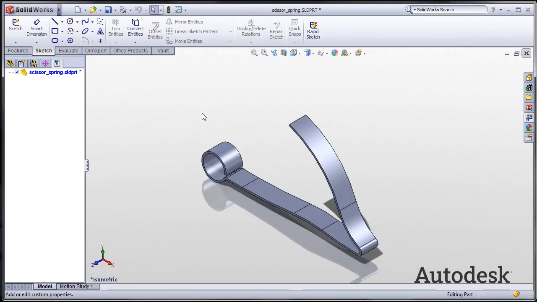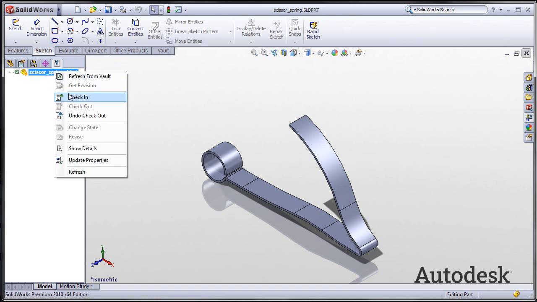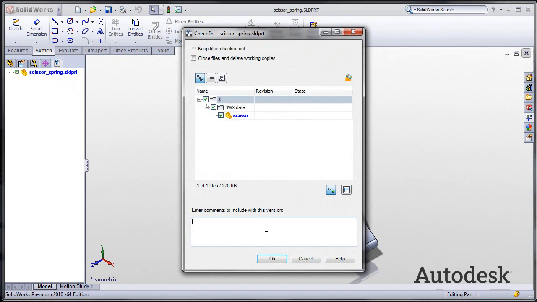Once that information has been added, the symbols let me know that this file has in fact been changed, and after a save, I need to again check this in to keep it up to date inside of my Autodesk Vault. Let's go ahead and check this in and just add some information about what changes were made. Obviously in this case, we just added some vendor information. And check this into the Vault.